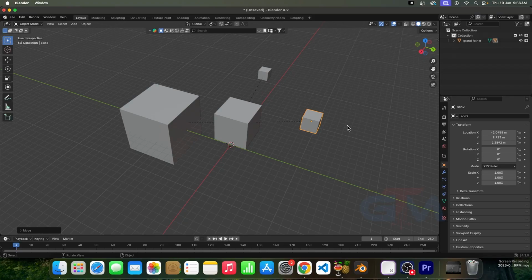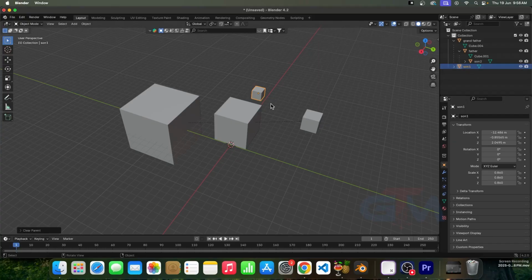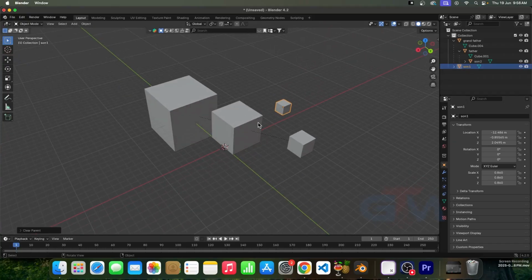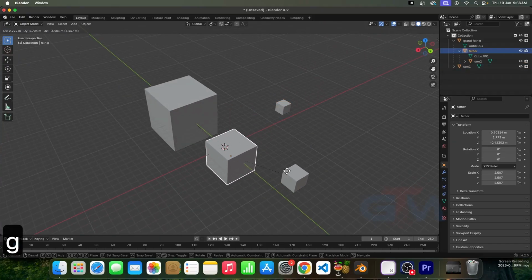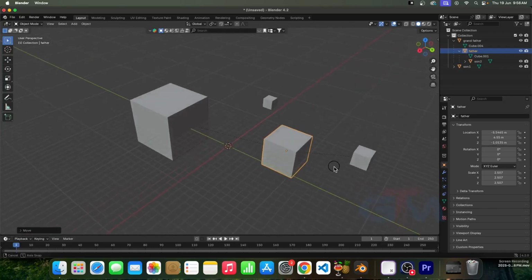So if I want to remove the parenting of this one, then I can hit Alt P. Okay, so it will show clear parent. If I click clear parent, you can see the parenting is removed. Now if I move this one, see, that is no more connected. Okay, so this is how you can remove the parenting.